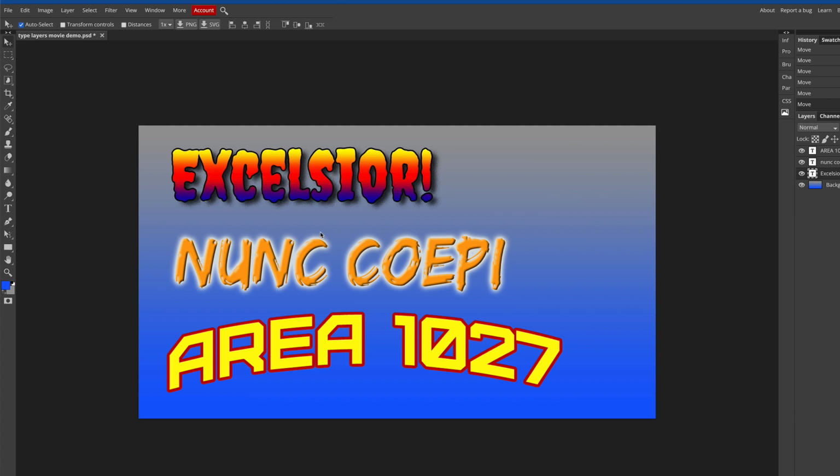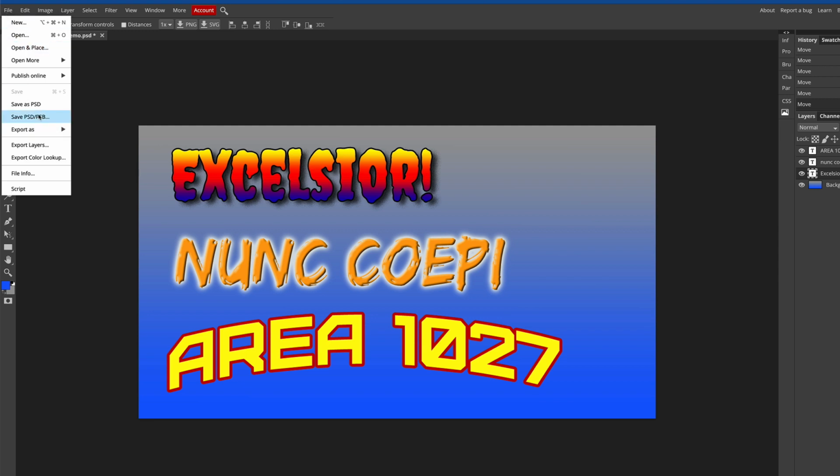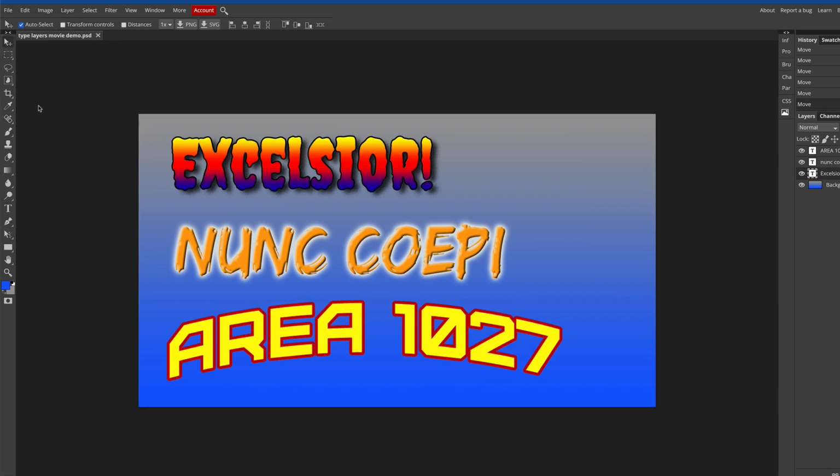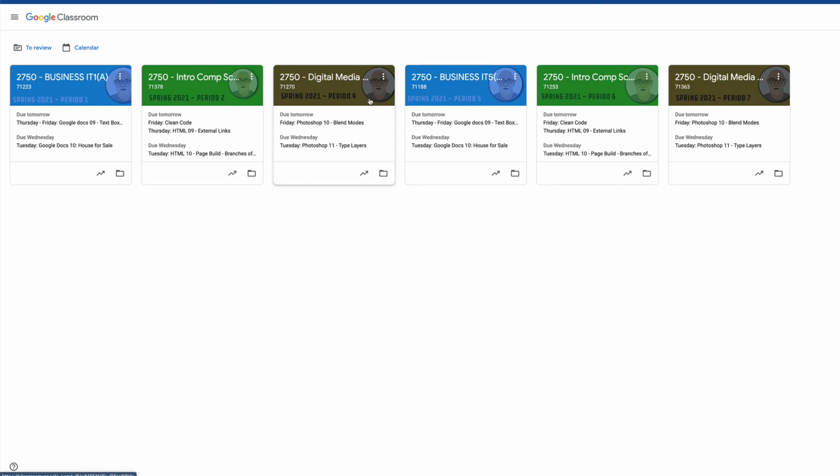Style it up, and then what you would do here to finish this off, you would do Save as PSD. Remember, PSD is Photoshop document. That's what it stands for. Save as PSD. That will save on your Google Drive. And then you can get to Google Classroom and get to the assignment for the type layers, and you can turn it in. All righty. Off you go.